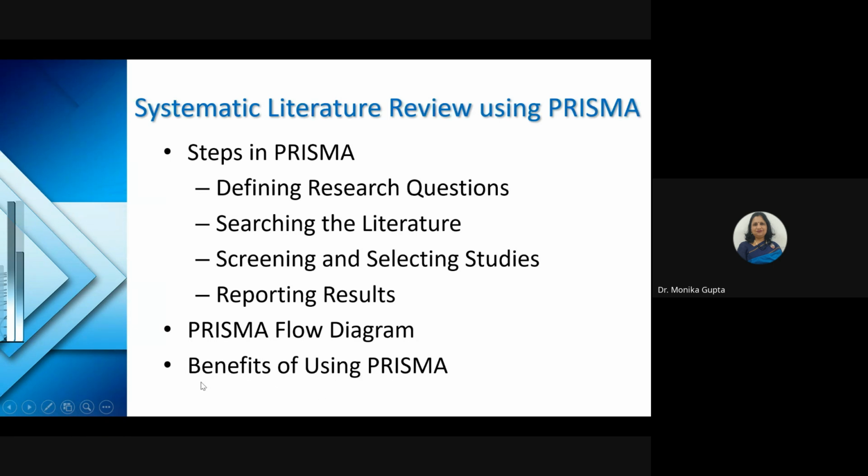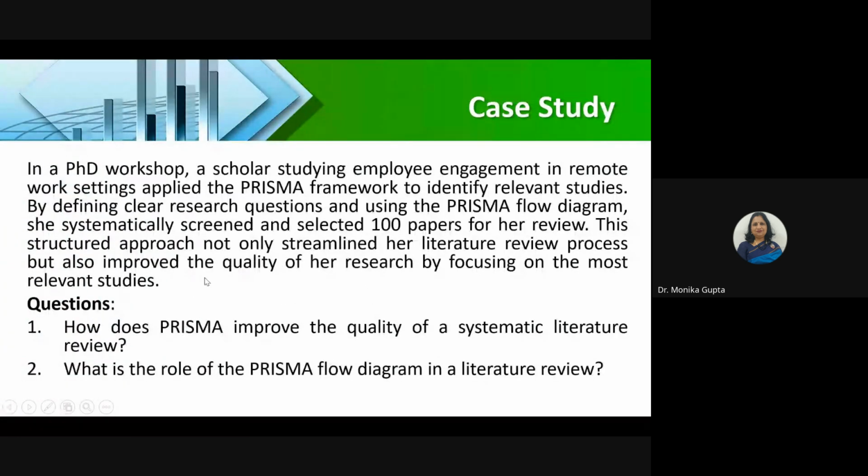So in a PhD workshop, a scholar studying employee engagement in remote work settings applied the Prisma framework to identify relevant studies. By defining clear research questions and using the Prisma flow diagram, she systematically screened and selected 100 papers for her review. This structured approach not only streamlined her literature review process, but also improved the quality of her research by focusing on the most relevant studies.